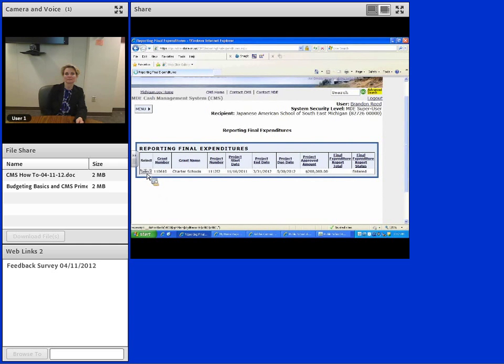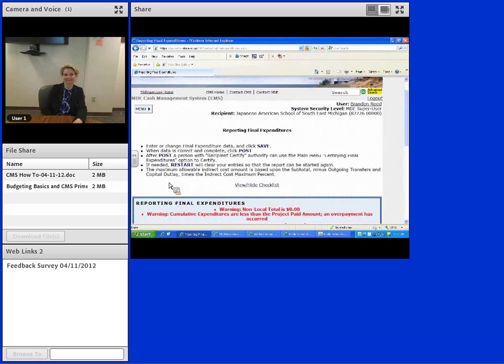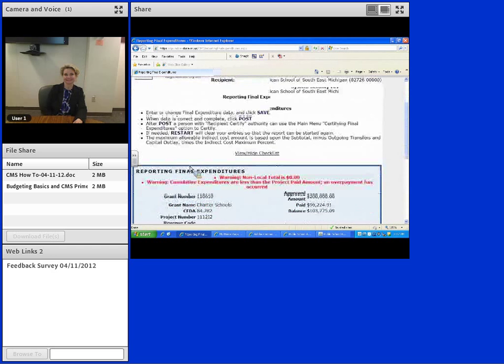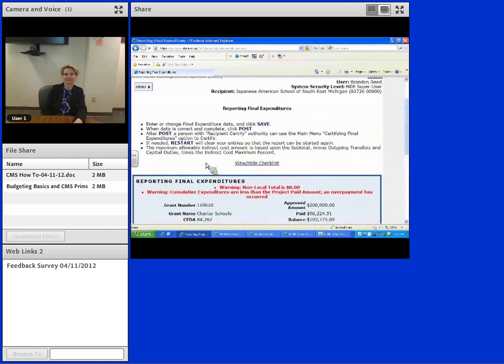As soon as you click on select, the best thing you can do is read the very top of this screen. This screen has the directions on what needs to be done and what steps need to be taken in order to fill this out. So with your budget with you, you're going to enter your final expenditure data. You're going to click on the save button after it's entered. When the data is correct and complete, then you'll have to post it. Then, once it's posted, it will have to be certified. Once it's certified, then the CMS will go ahead and pick it up.